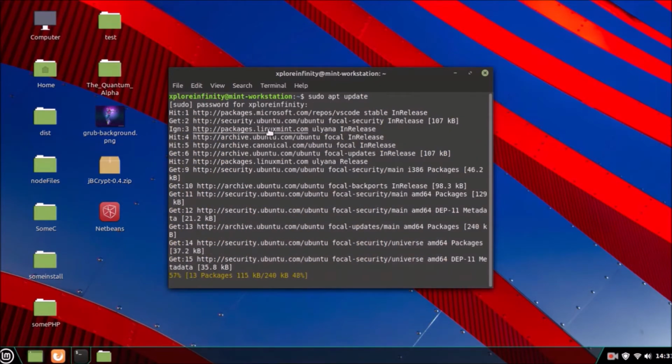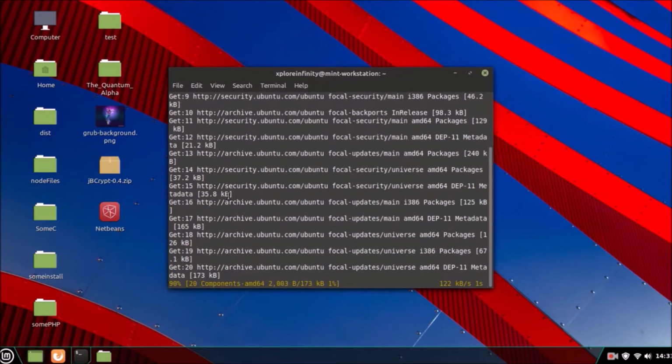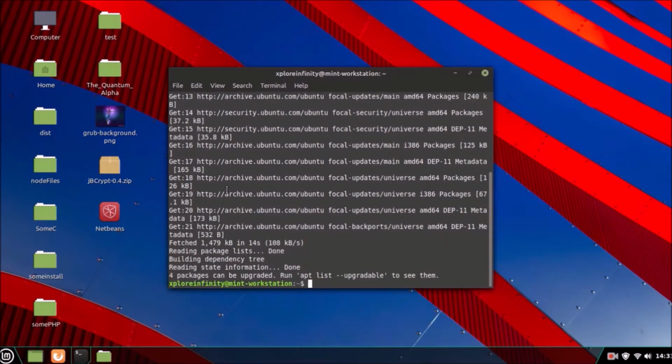repositories of Ubuntu and Linux Mint that you have set in the software sources. So after this completes, what it is doing is fetching changes. Right now we have 4 packages that can be upgraded. You can also update packages using the package manager here.